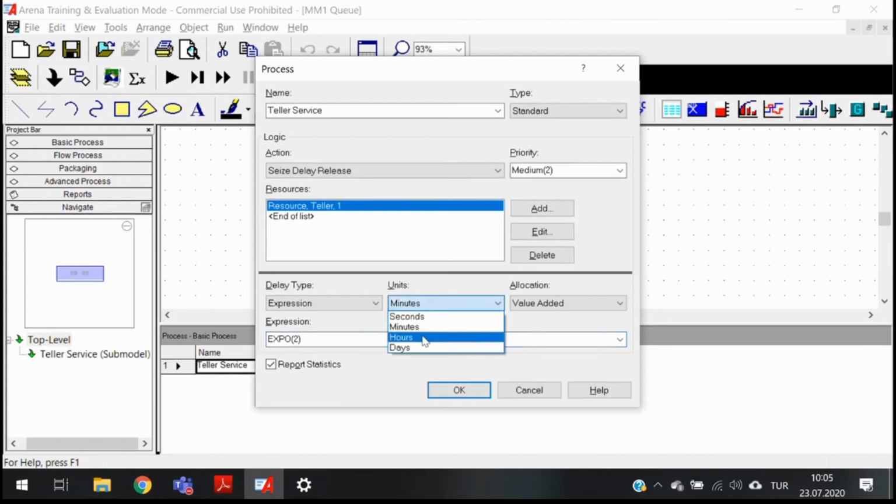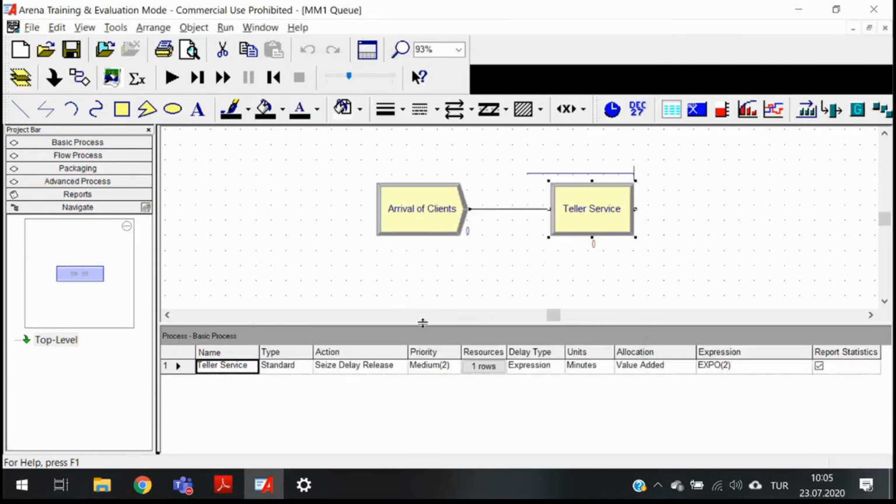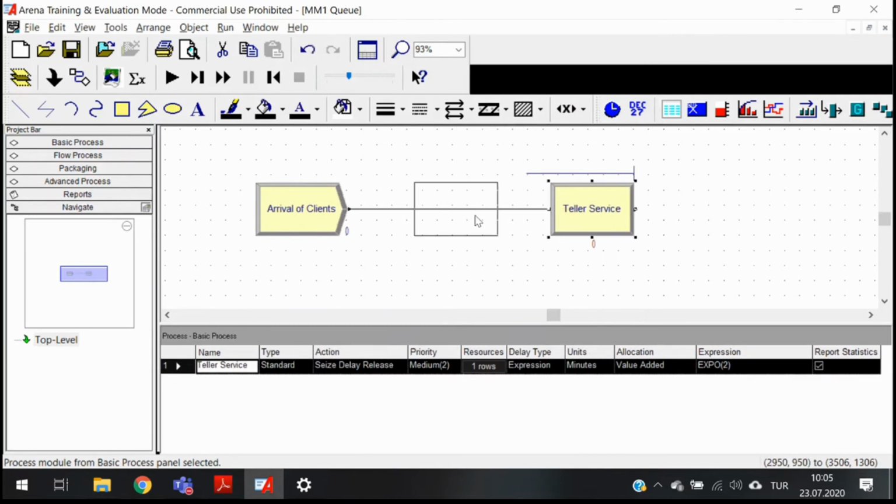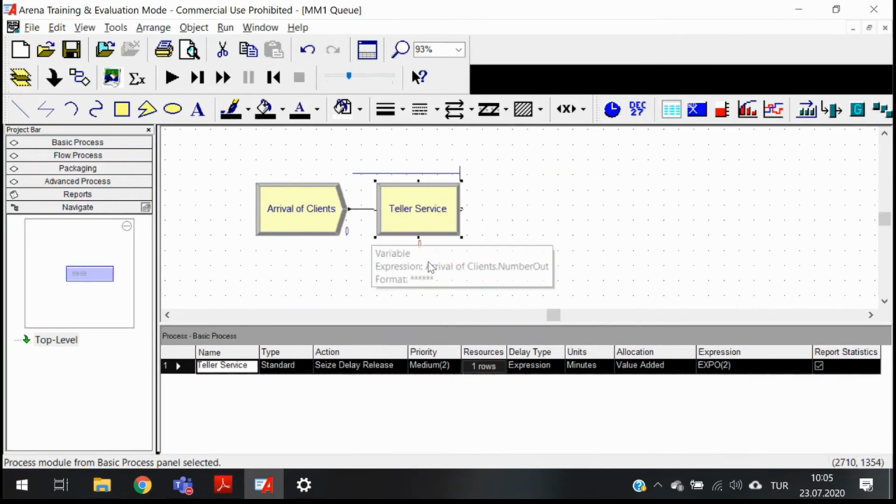However, if you change this to hours, it is going to understand it as hours. So here we have minutes and I say, okay, now my process has been defined. So there is a queue here. And in this queue, every client that will enter the queue is going to see the teller. And then when they release the teller, they are going to leave the system.